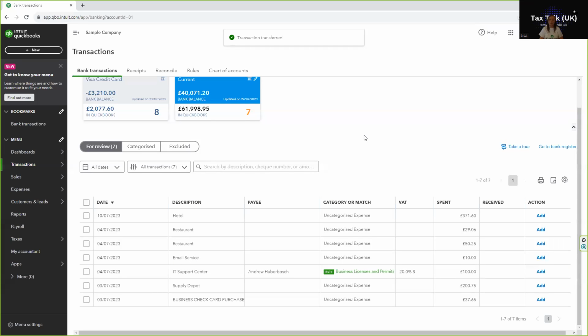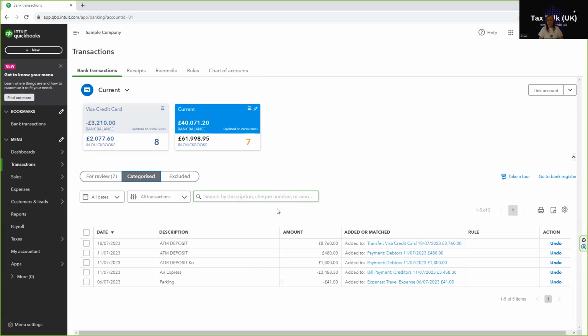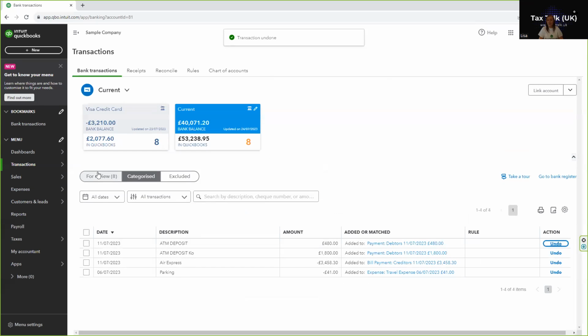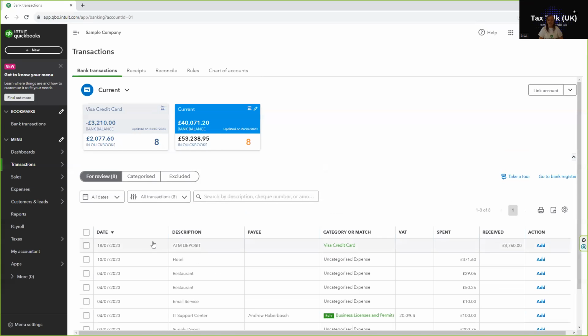Now, say, for example, you realize, oh, I've just clicked that and it was the wrong thing to do. You see these tabs here. For review is where we default. If you click on categorized, we say, no, actually, that's not what we want to do. If we just click on undo, and then we go back to for review, you see that that transaction is there, and we can do that correctly as to what we needed to do.